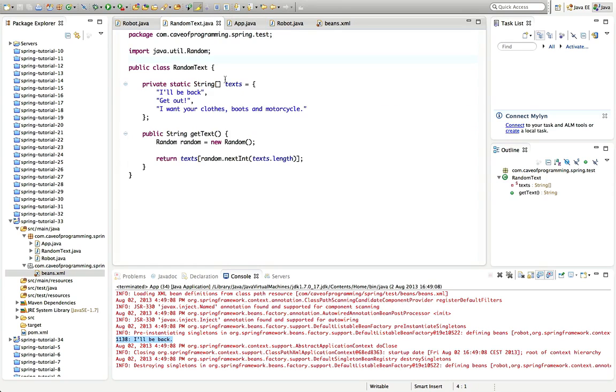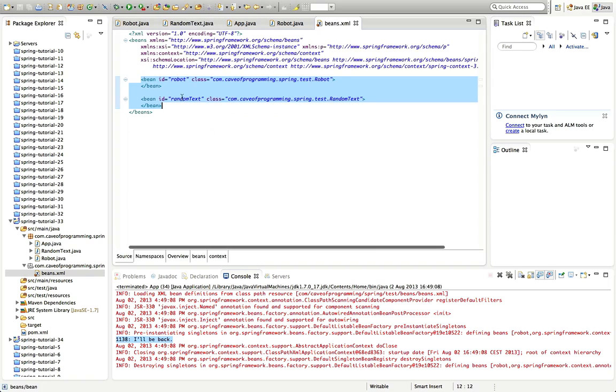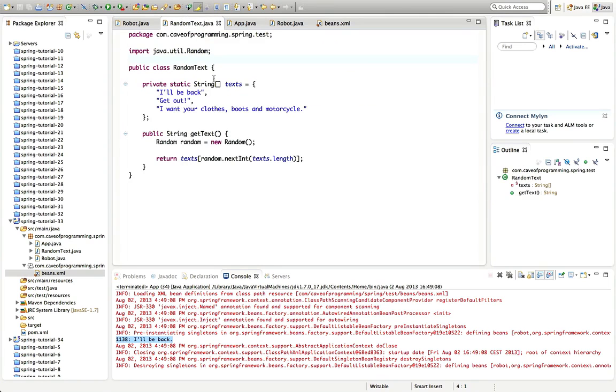I've also got a random text class here, and that's also defined as a bean in my XML. What this random text class does is it's got three random texts, and it's got a method here that outputs one of those three texts at random. So it just randomly chooses a text and returns it, I should say, rather than outputs, and it's called getText. I'm going to show you something in a minute with this method, but first let's tackle something even simpler.